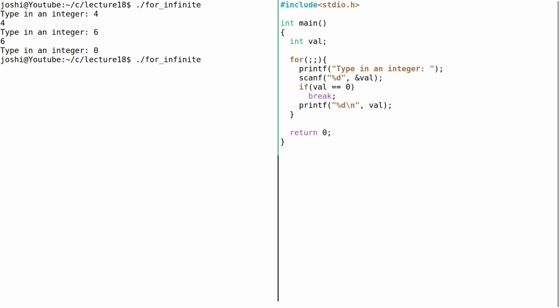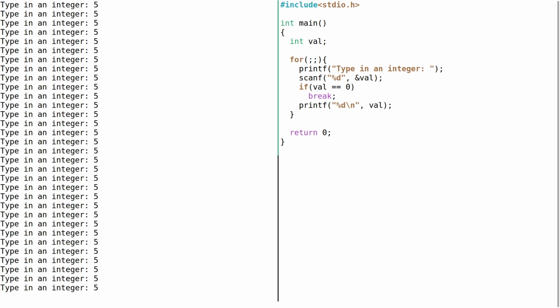Let me execute it once again. Now this time I will say 5.6. You can see an infinite loop. It has entered into an infinite loop. What has happened is it is trying to read. It has printed 5, because I provided that value. Control C I will press. Let me run once again.